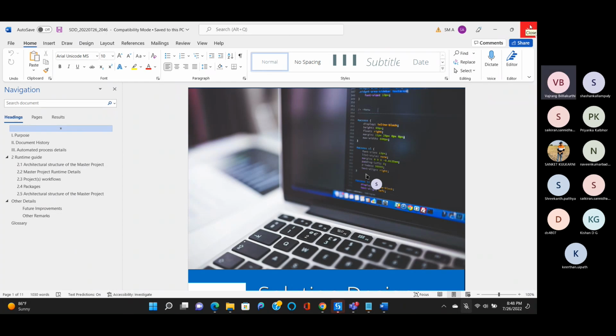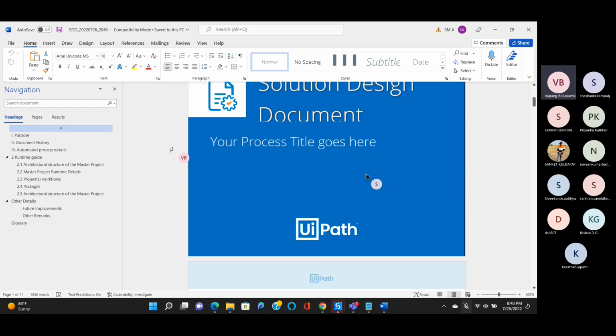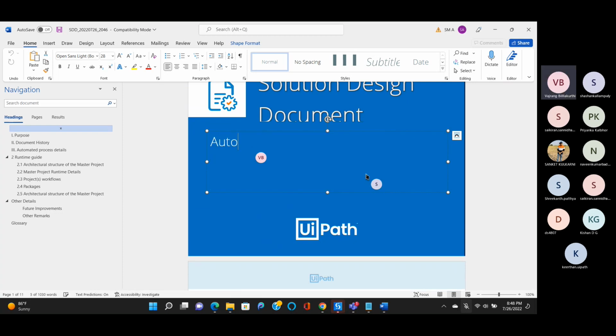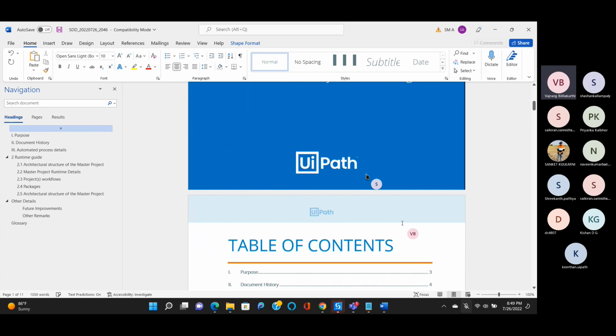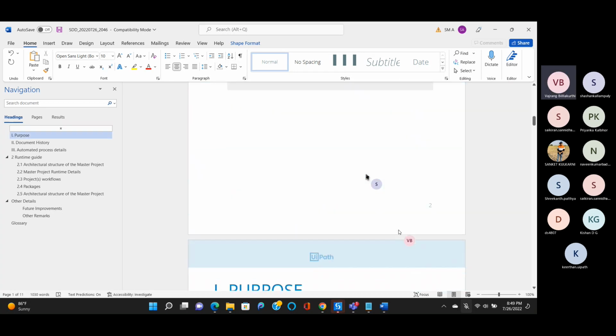Okay, now people just mute, close. Now if you see here, first one, let's take the example of RP challenge only. Our process name is automate data entry RP challenge. Now table of contents, you can ignore this one for now.